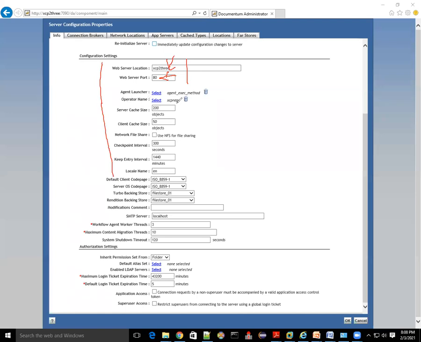Agent launcher, exit operator name. These are there by default. Server cache size, client cache size. Cache size, I told you, is for the temporary files, right? So how many objects get temporarily created at a particular time, at the client level or the server level. So it is used internally by the server.